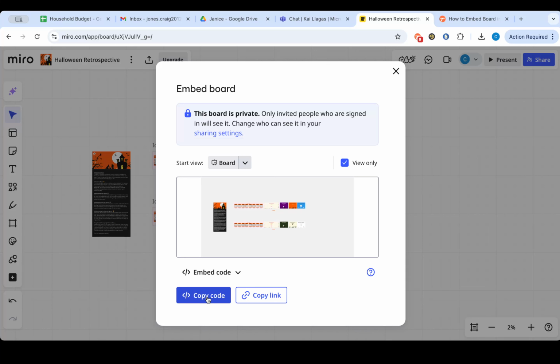Whether you're building a presentation, creating a report, or simply sharing your ideas with a team, embedding your board can enhance communication and streamline your workflow. I hope this guide has made the process easier for you, and you feel equipped to share your boards with ease. Don't forget to check your platform's requirements for embedding content, as they can vary and might require some adjustments to the code.